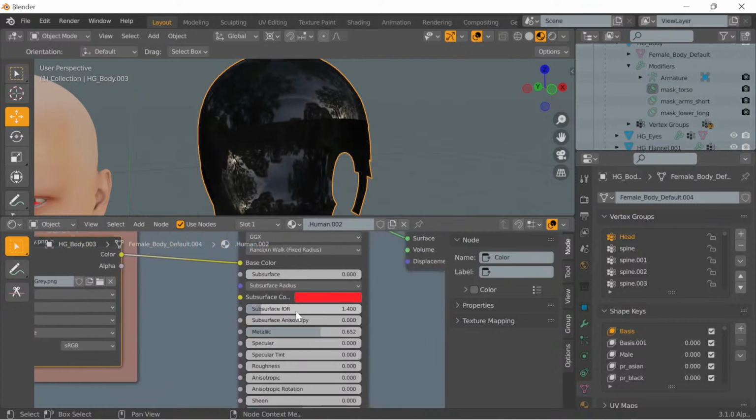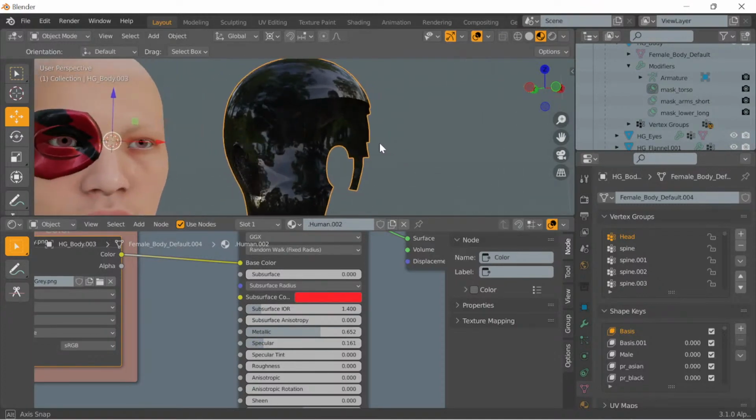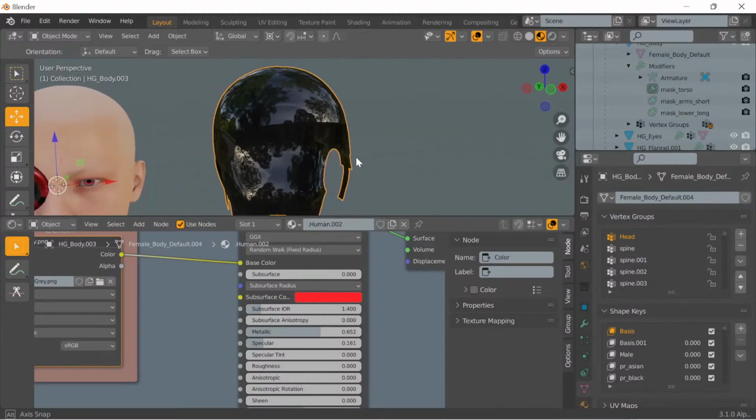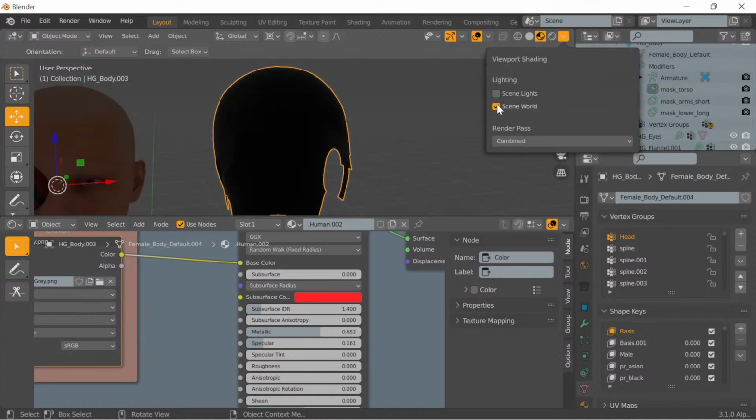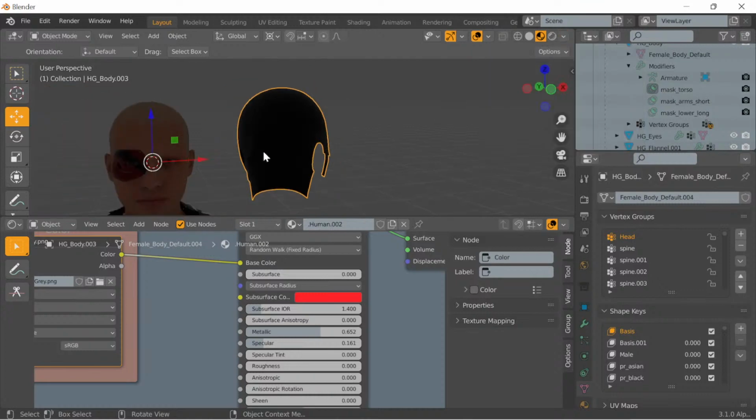Turn it metallic. Maybe throw a little specular in there. And we have an HDRI somehow in the scene. So that HDRI background is probably going to cause an issue. So I'm going to put on scene world.